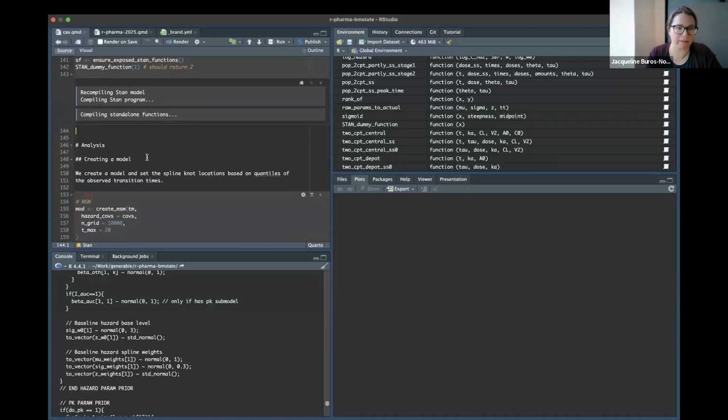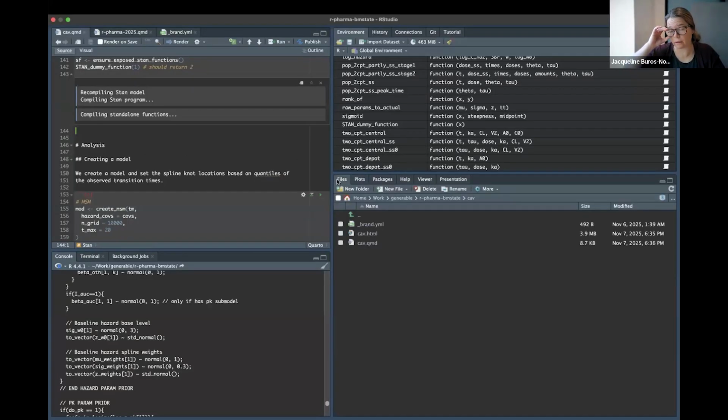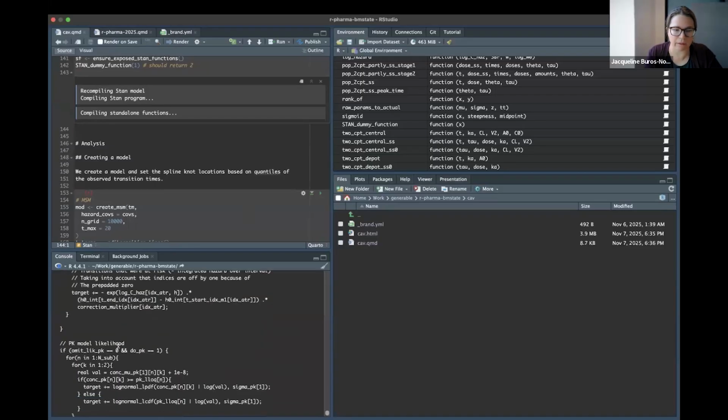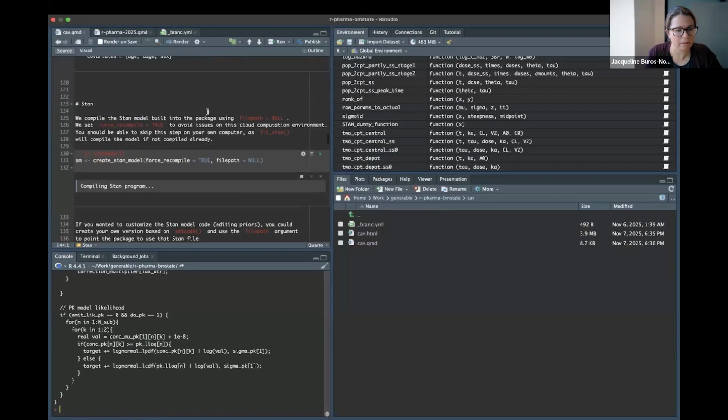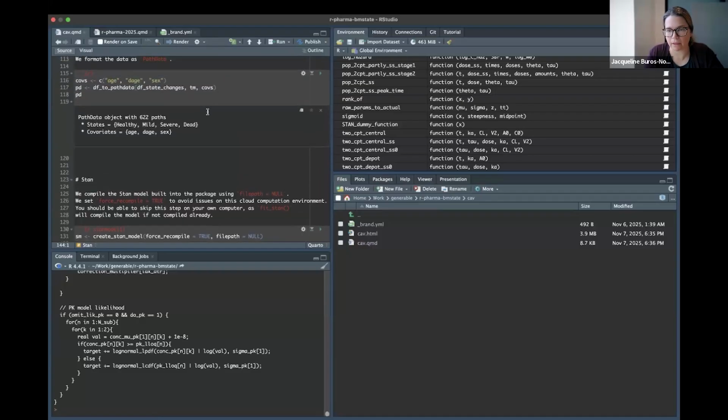So in case people joined late, we're working on the CAV example that's in the POSIT cloud environment. And there's an assignment there that you can copy and work on your own. And this is kind of a canonical example of multi-state data that's frequently used to demonstrate the methods that are here implemented.